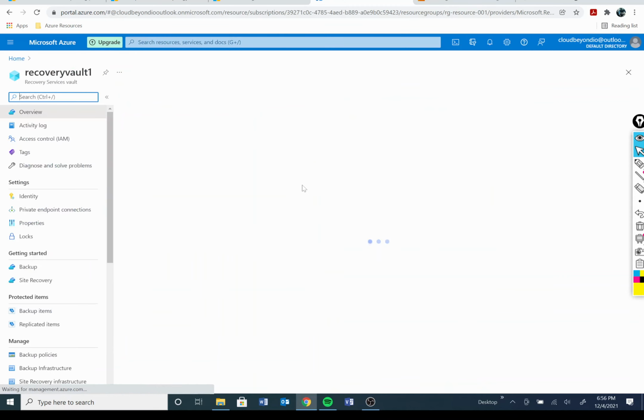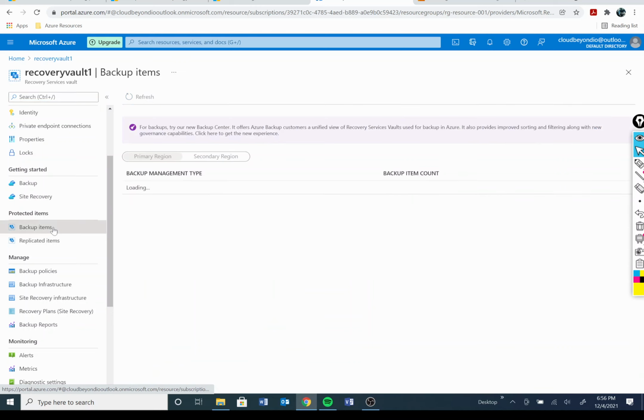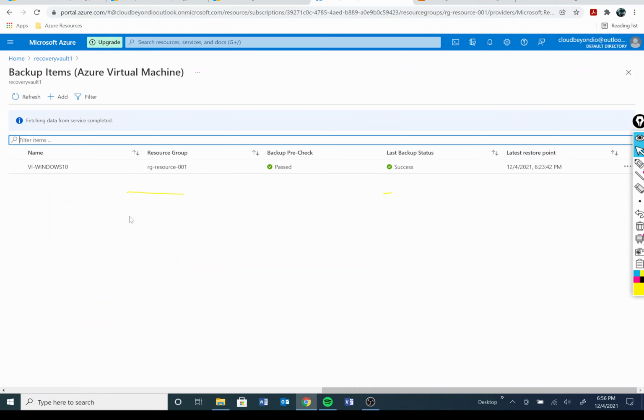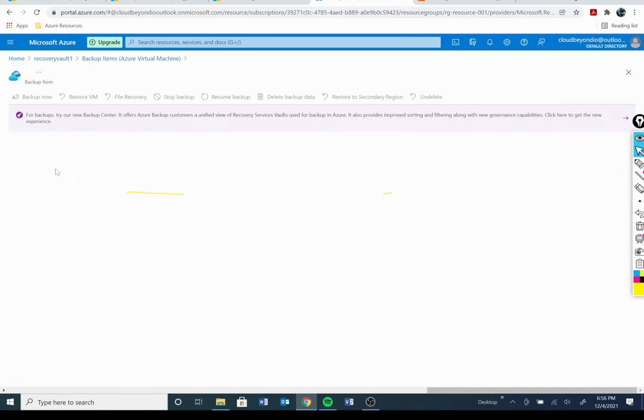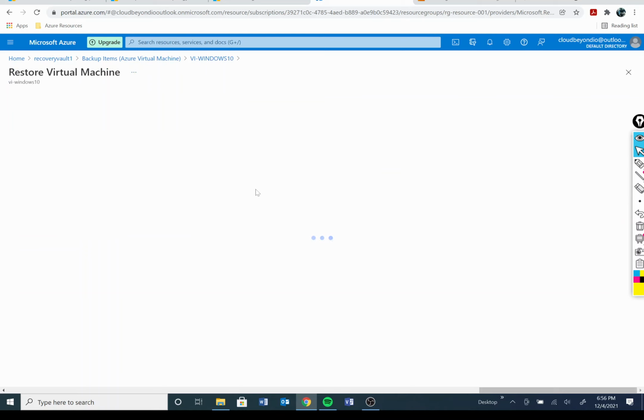So firstly, we need to create a recovery vault, and where we want to go is I already did the process, so it will be in backup items as you see here. Let me just pull up this pencil. We have Azure Virtual Machine, and then the backup item is 1. So let's go over and click on that. We do have that same Windows 10 machine. And we want to click on Restore at the top here.